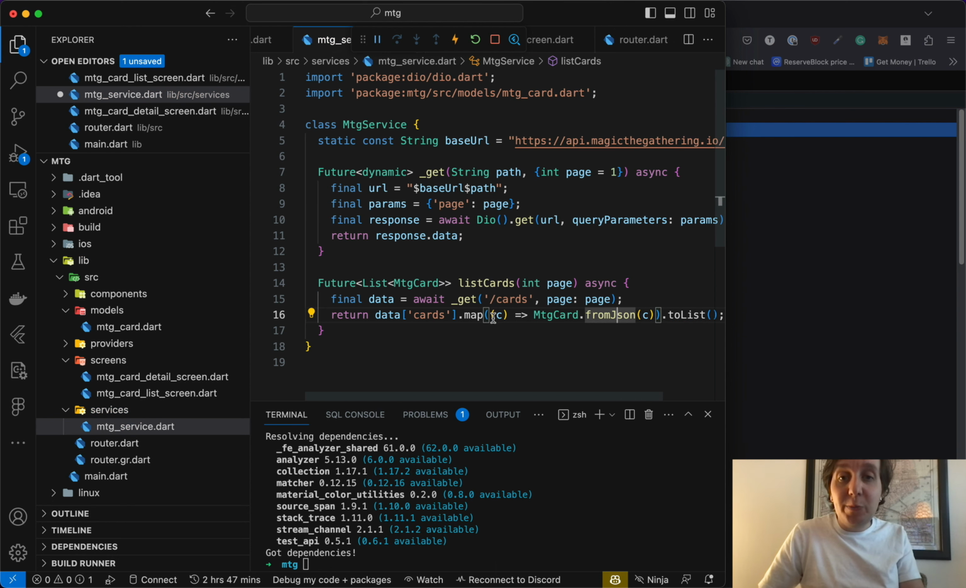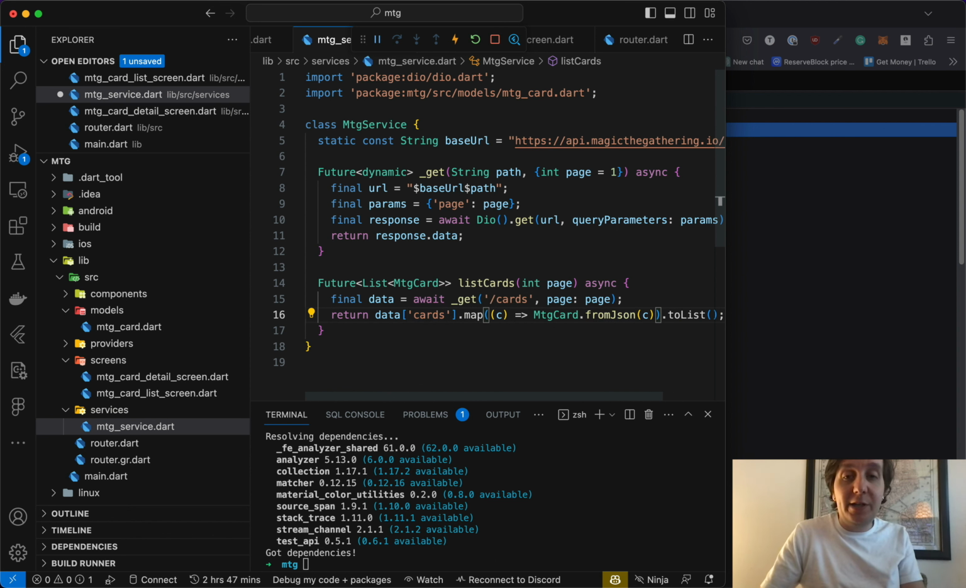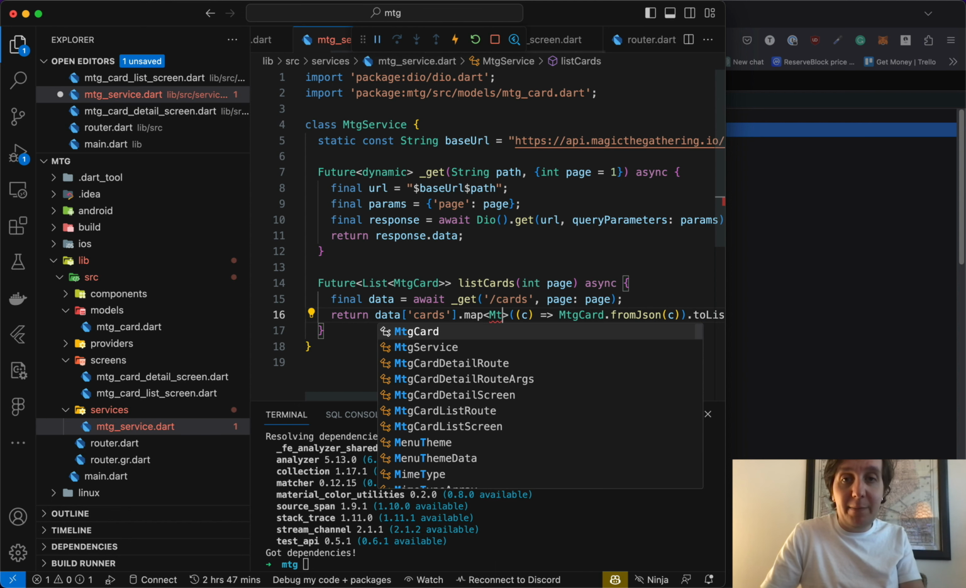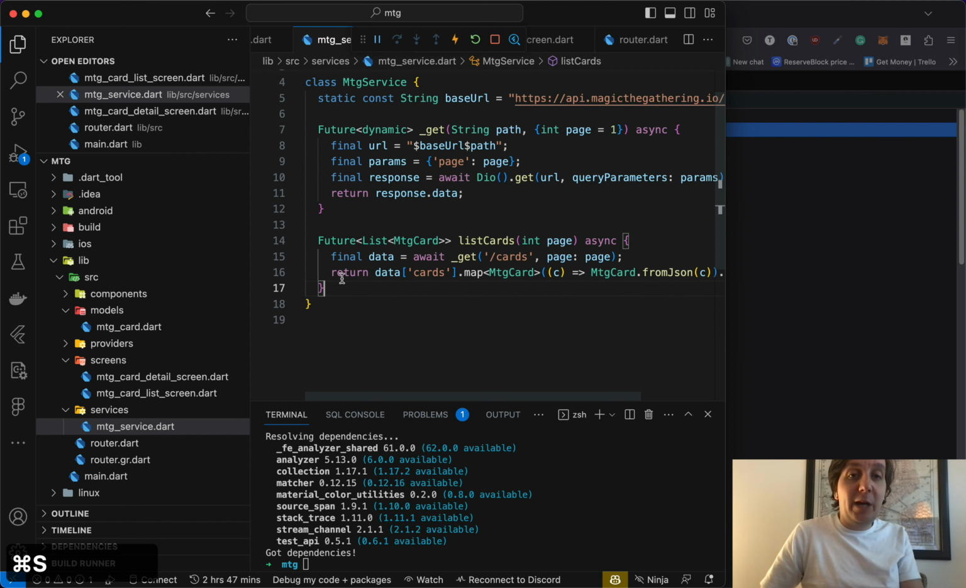Now, one other thing we need to do, because this will be dynamic, we need to denote what each item within the map is going to return, and we can just do that by setting a generic here of MTG card. Okay, so we got list cards.